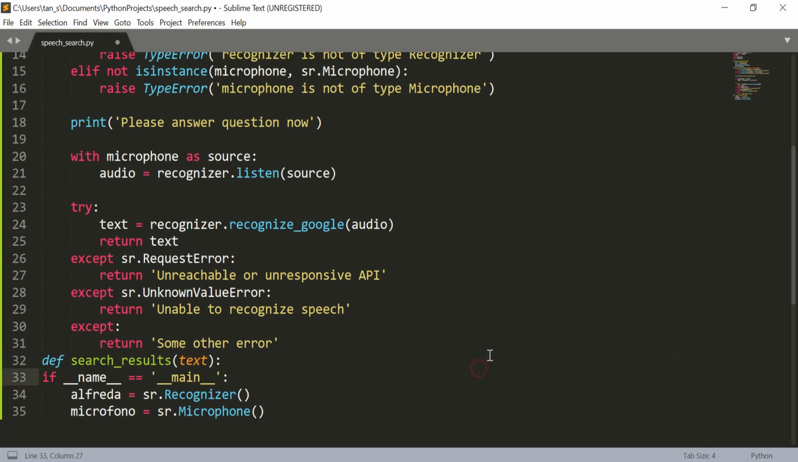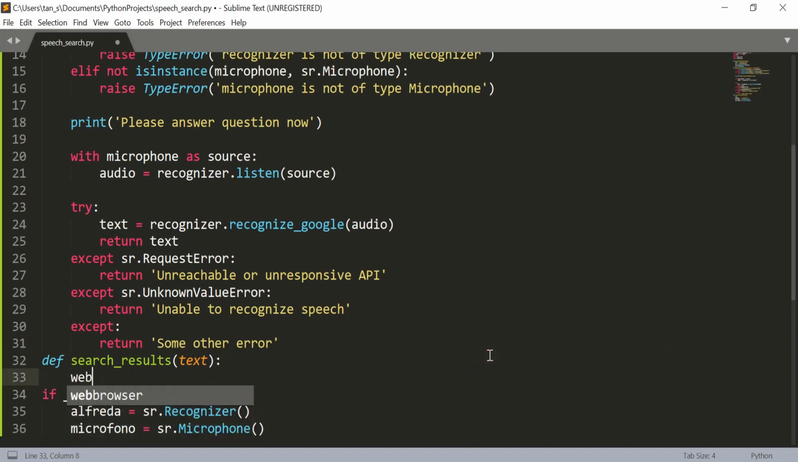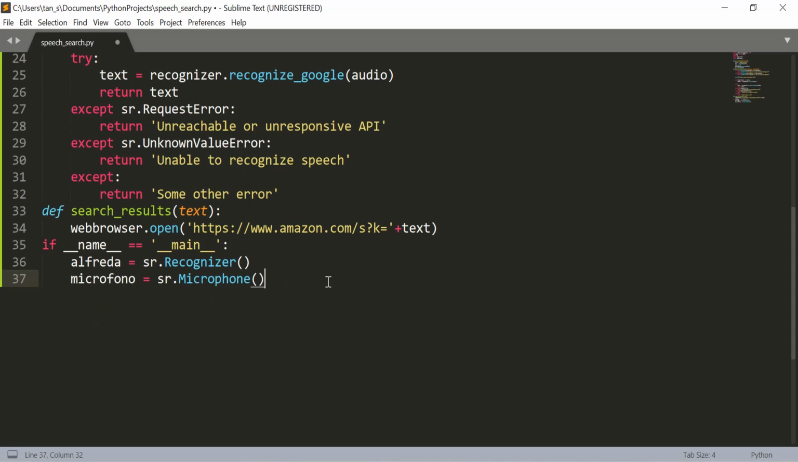Finally, we are going to use our transcribed results to search for those items on the internet. To do that, we can simply open a web browser with the transcribed text in the query of the Amazon or any online shopping link you use by calling the open function in the web browser and passing the transcribed text into the link. Now we can put this all together in our main code by calling these functions.